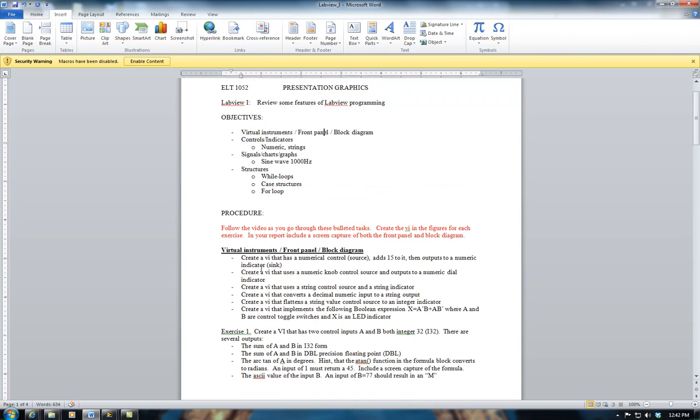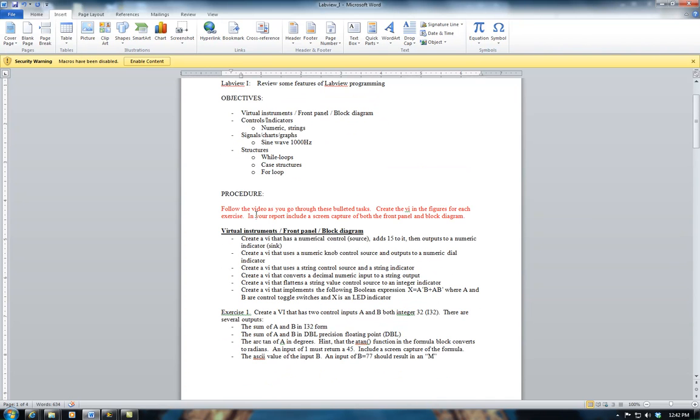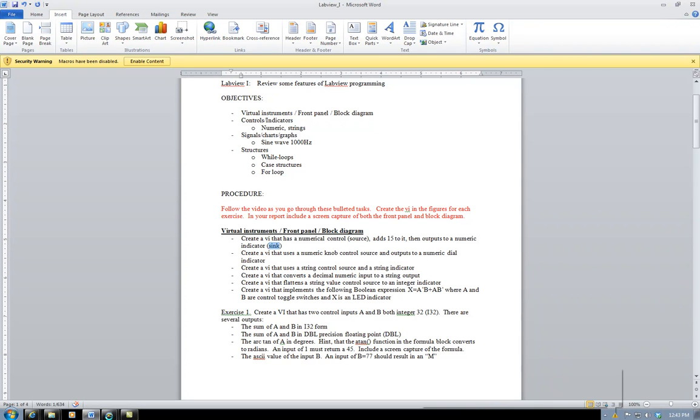Okay, so let's start. So let's just go through here, and first thing I want to do is create a VI that has a numeric control. The nomenclature for LabView is that a numerical control is something that is more or less an input, or in their parlance, a source, and adds 15 to it. So it adds in 15 to that input value and then outputs it to a numeric indicator, again, LabView parlance, and that's also called a sink.